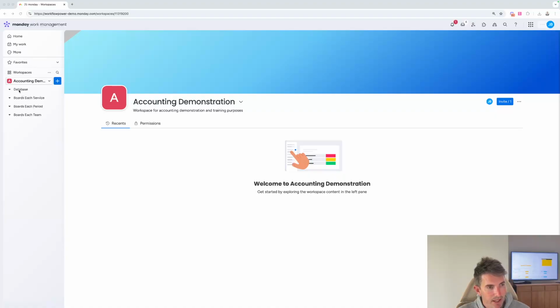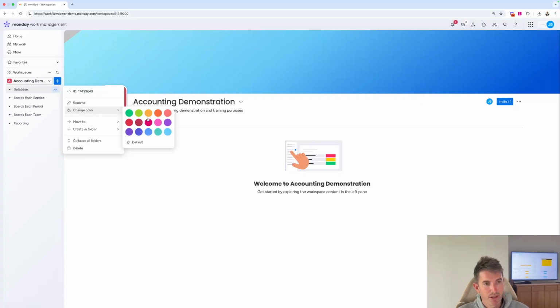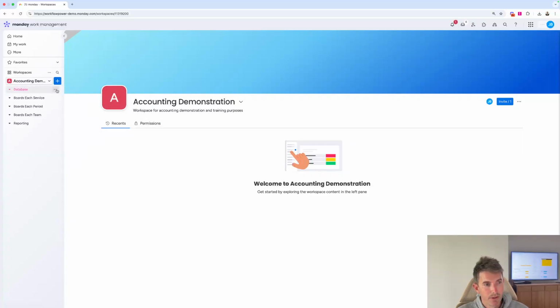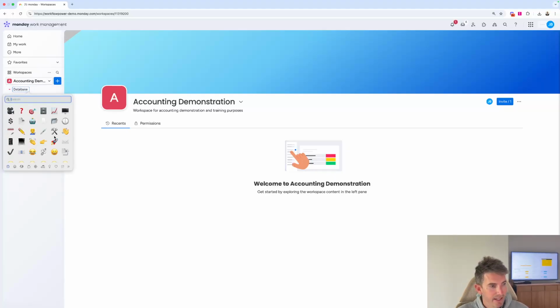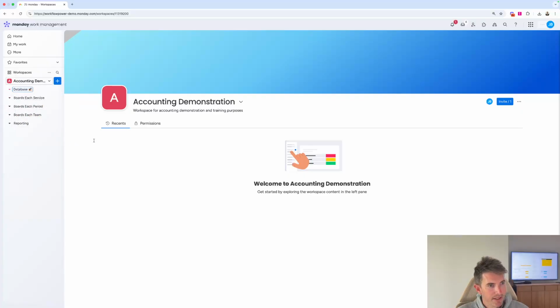Here we're creating a database, boards for each service, boards for each period, and boards for each team. And then finally, a reporting folder. What I can also do, and what we like to do as a team, is color our folders. It just adds a bit of highlight to that particular workspace. You can add things like emojis to brighten up what that looks like.